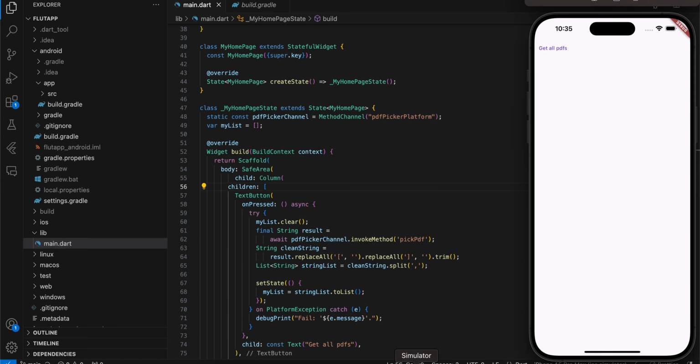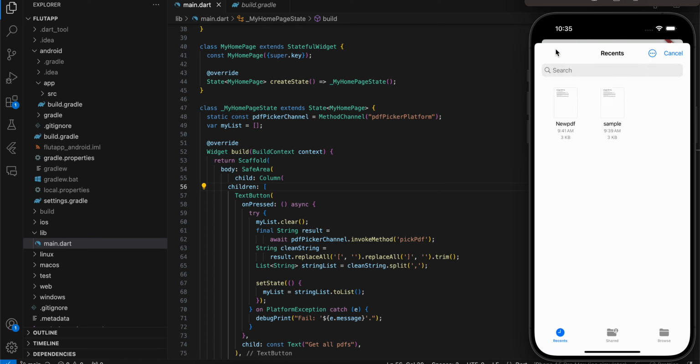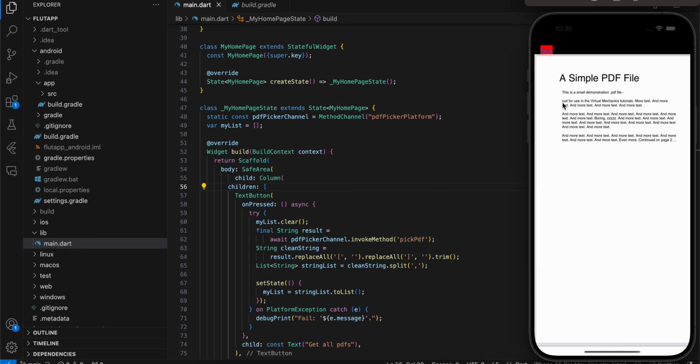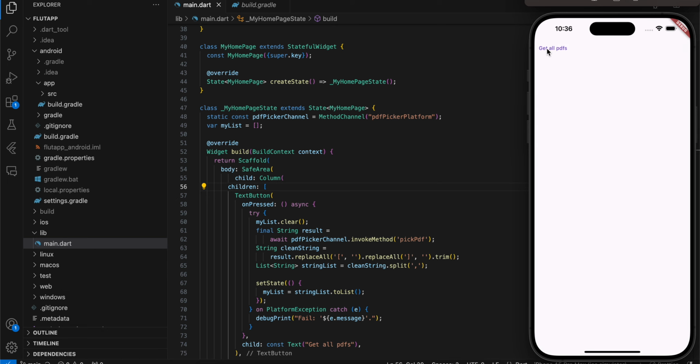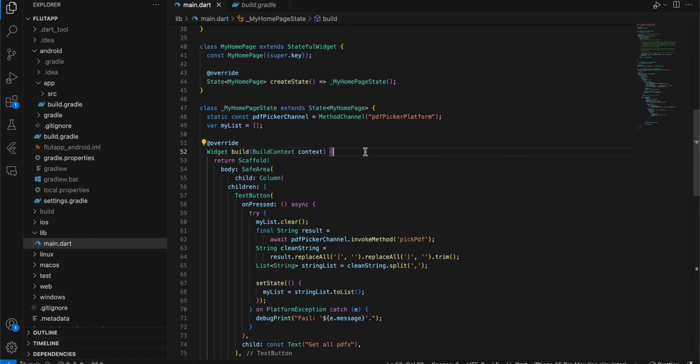Similarly for iOS, here you can see if I click on get all PDF, we don't require any permission, but the user will select the file. You can't get access to all the files. If the user selects the file, then I am automatically opening a new view controller and displaying that PDF file. Here you can see I have added a back button. Again, this is not a Flutter screen, it is a view controller. If I click on back, I will go back to the previous screen. So yeah, let's get started.